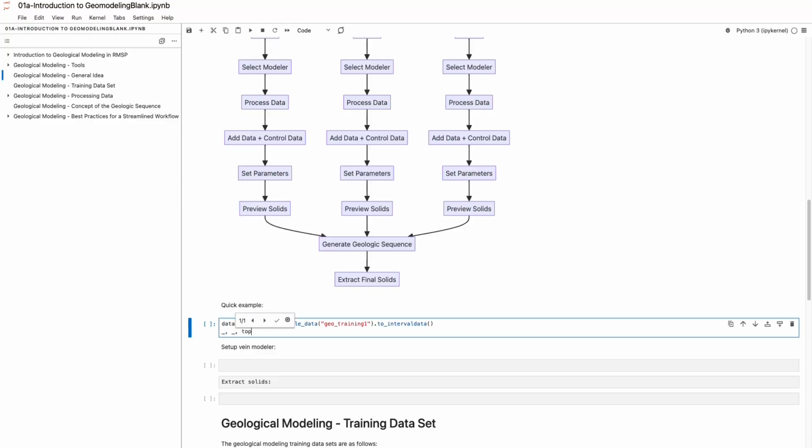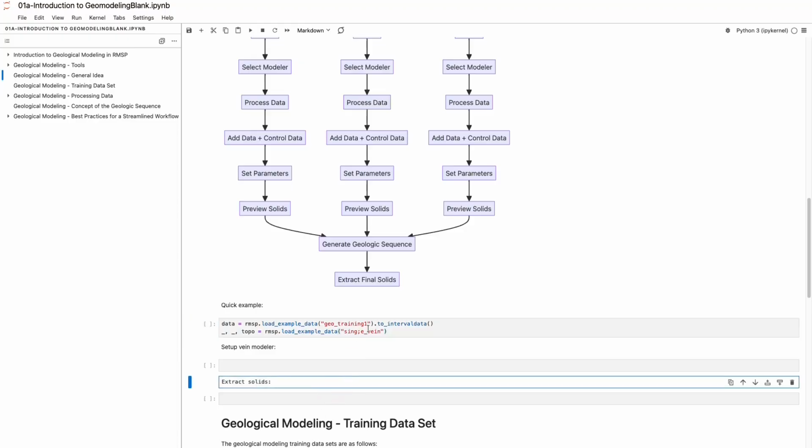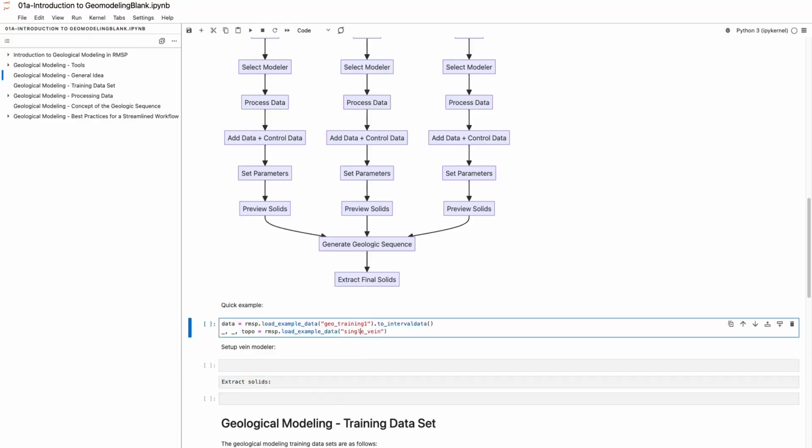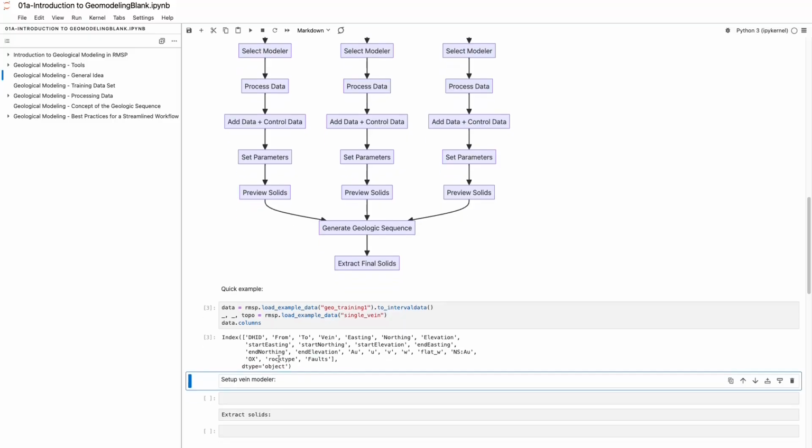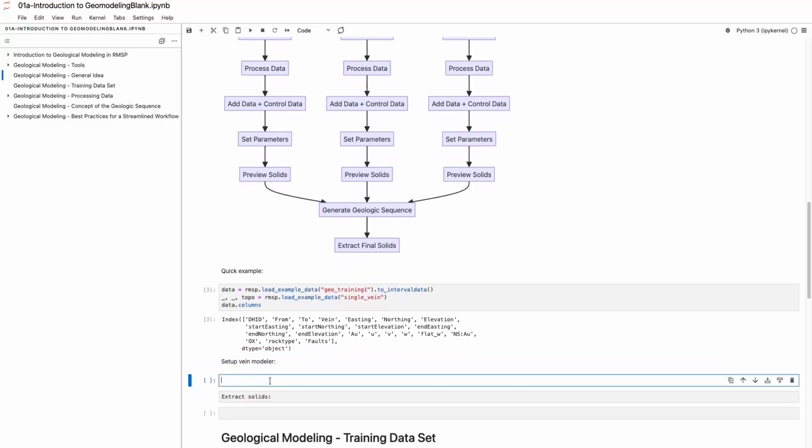I'm also going to import the topography from the single vein data set. So example data single vein, got a little spelling error there, which is only human for poor typers like myself. And we can look at the columns quickly just to check what was in this data set. So we can see we've got this rock type column there. So let's go ahead and quickly set up a vein class.